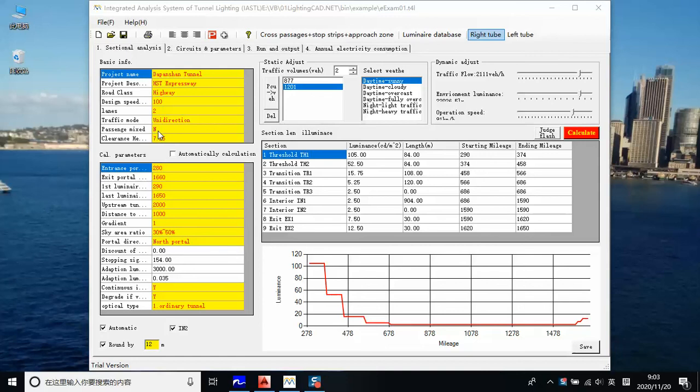Hello everybody, today I'm going to introduce a program called Integrated Analysis System for Lighting, a tunnel lighting system. This program adopts the point-by-point method, which is believed to be effective in improving the design precision and at the same time ensuring maximum energy efficiency of the lighting installation.